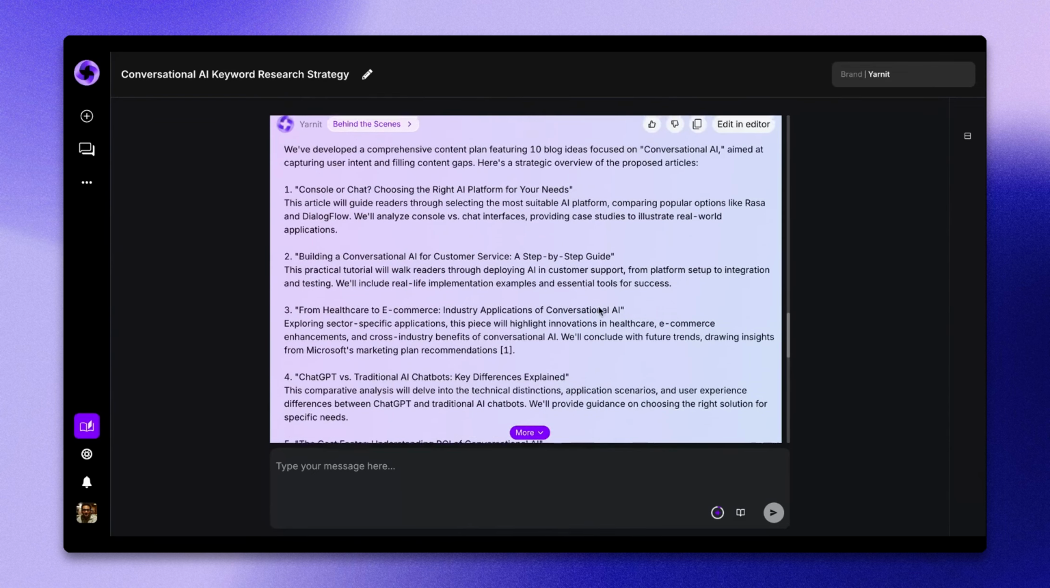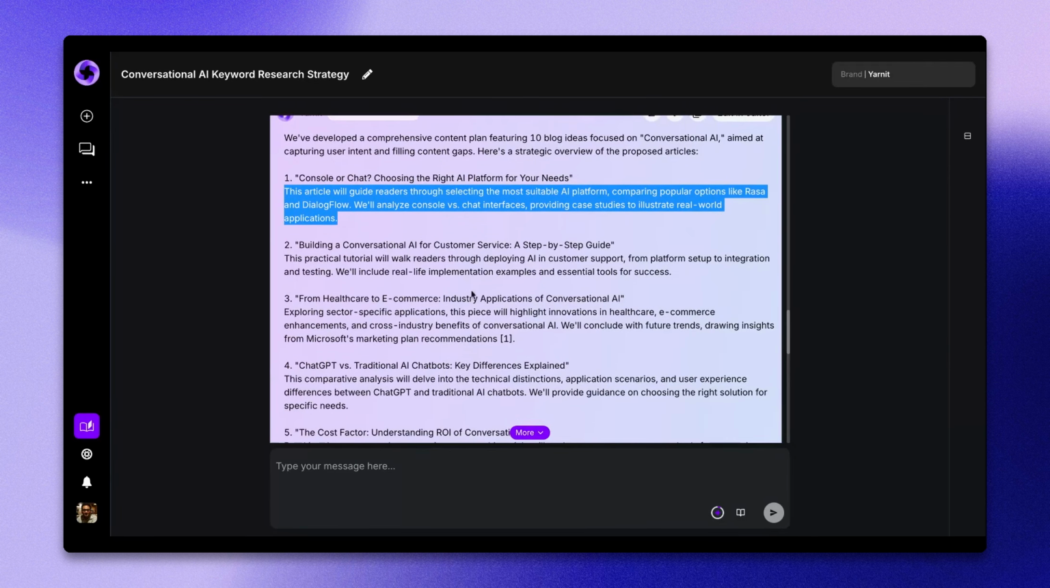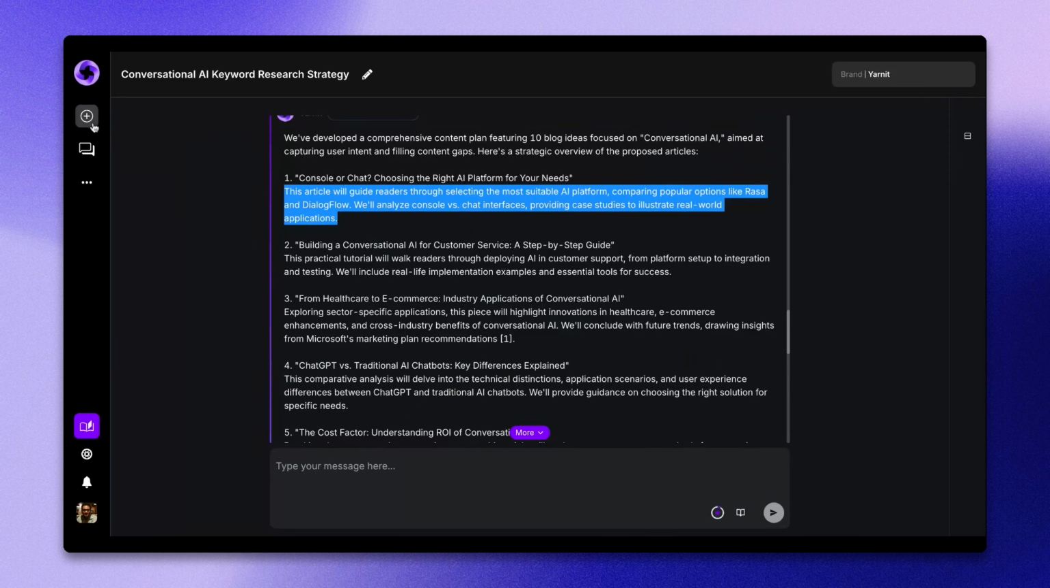Now, for each of the blogs, it is also giving me what exactly I should be talking about within them. If I like it, I can take it to the editor and further polish it. If not, then I can continue my chat. Now, that is one such example.